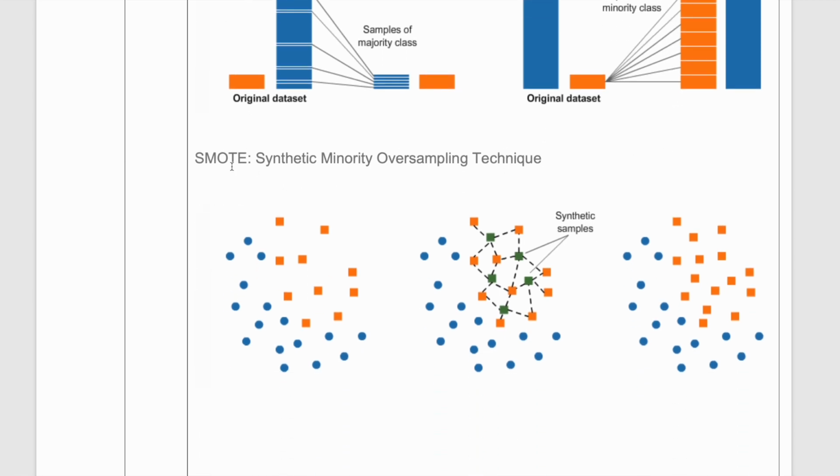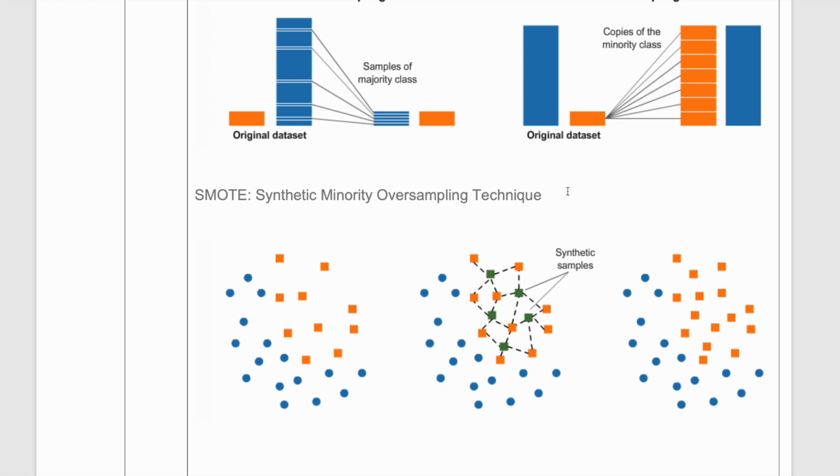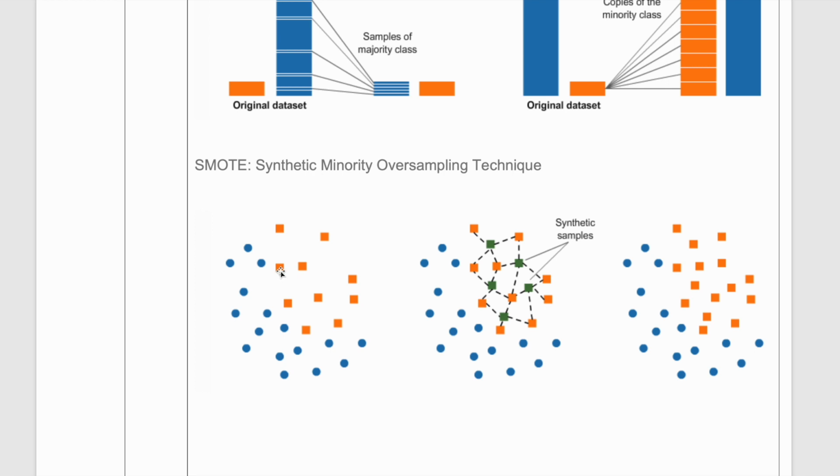The third technique is SMOTE. SMOTE means synthetic minority oversampling technique. This is also something like oversampling, but it's a little different. Let's see it with an example. Suppose my minority class is these orange squares and the blue circles are the majority class. Based on these, I will try to cook up new synthetic samples. You see these green squares? I will cook these up. How will I do that? There are various techniques.